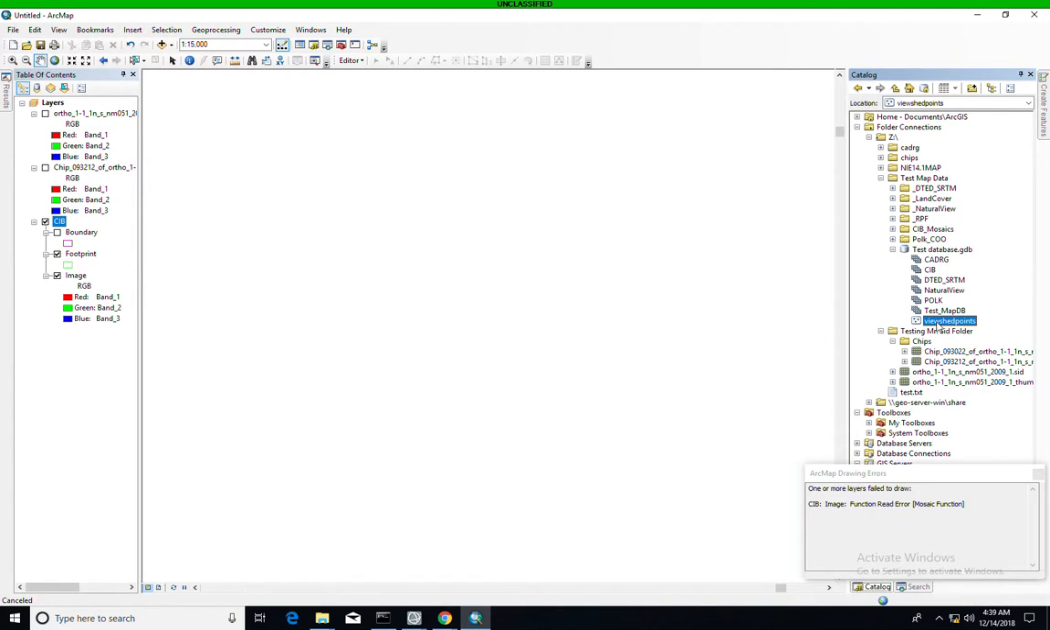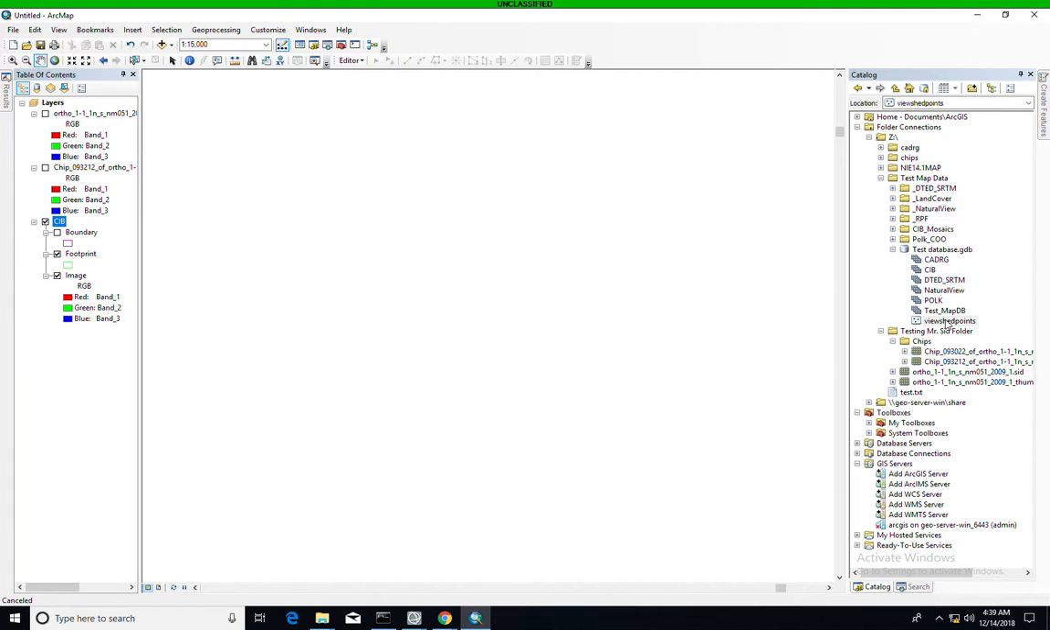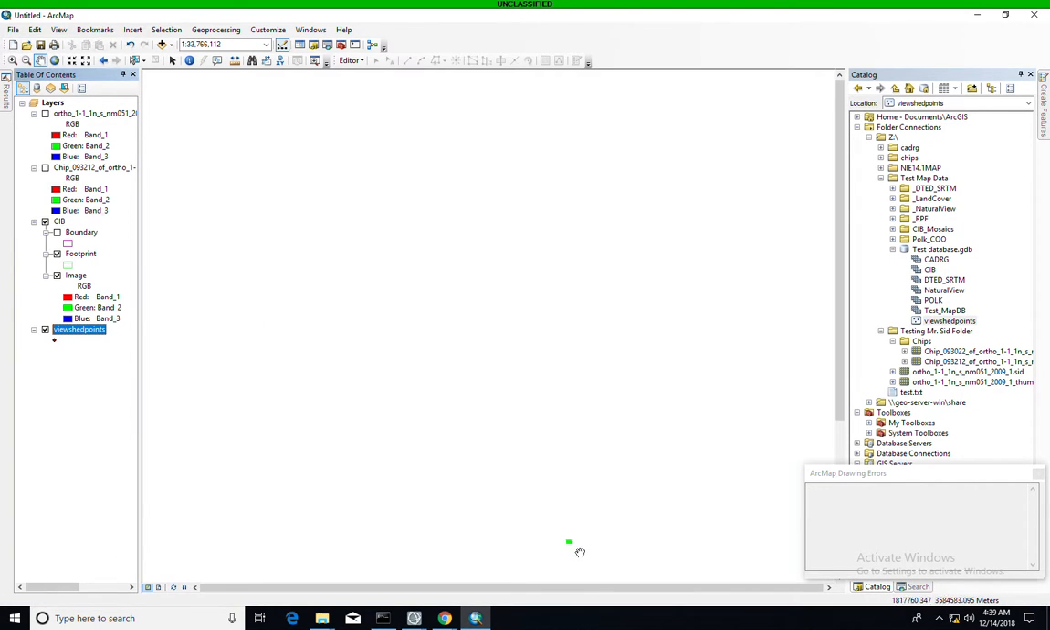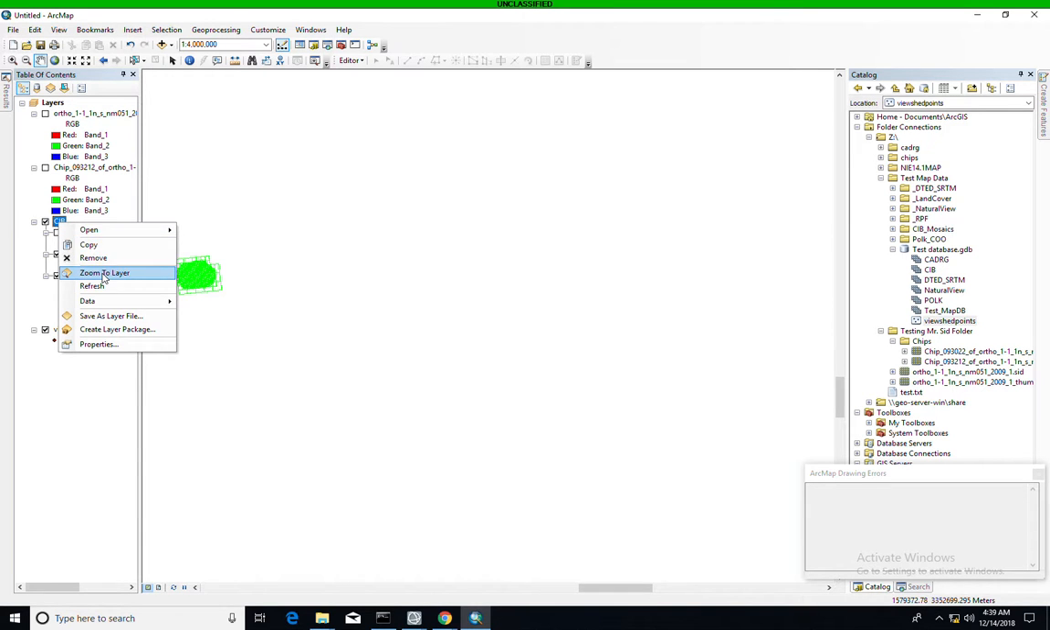So next thing I'll do, whoops, thanks ArcMap. Let's throw my viewshed points in here. So I think I've created two points. Where are my points? We will just create some new points.